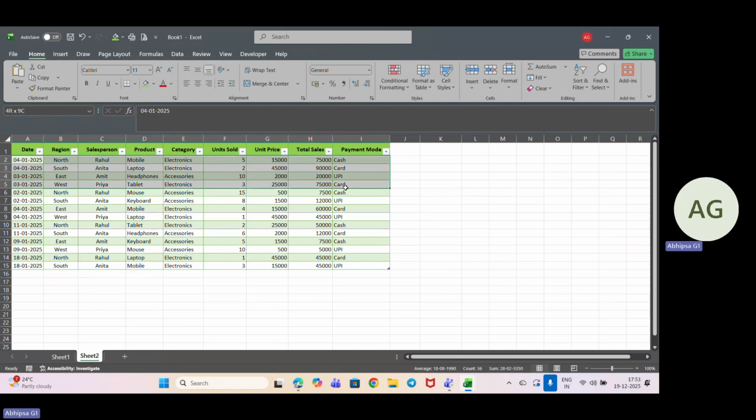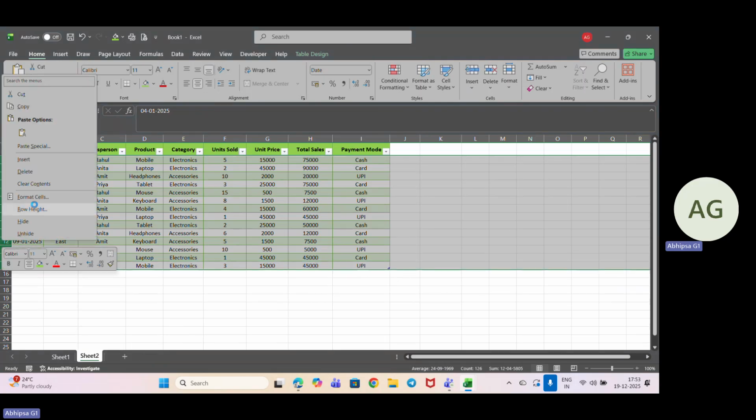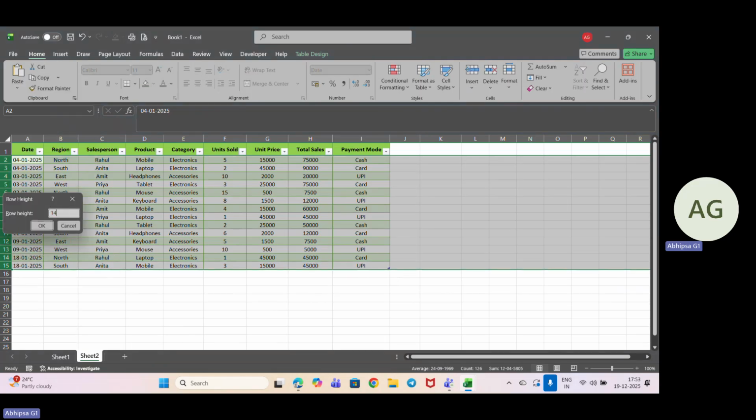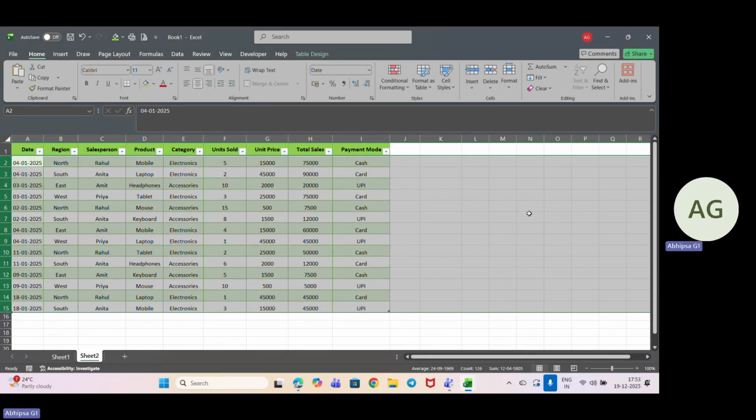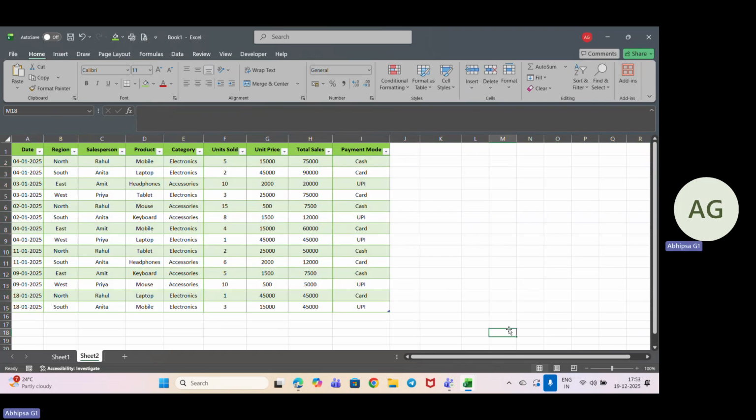Like I want everything in the middle, not in the bottom. Now coming down for them. Now that I also want centrally aligned, and for all of them, I want the row height to be around 20. So now it looks good. Yes. So we have formatted the data accordingly.